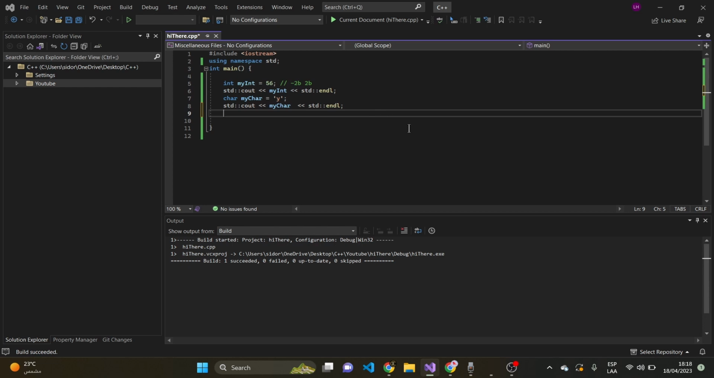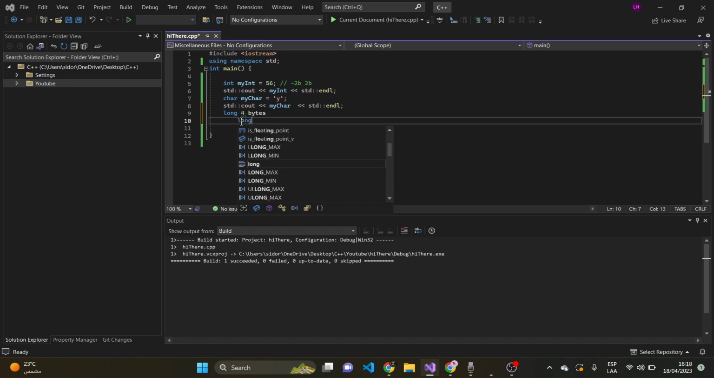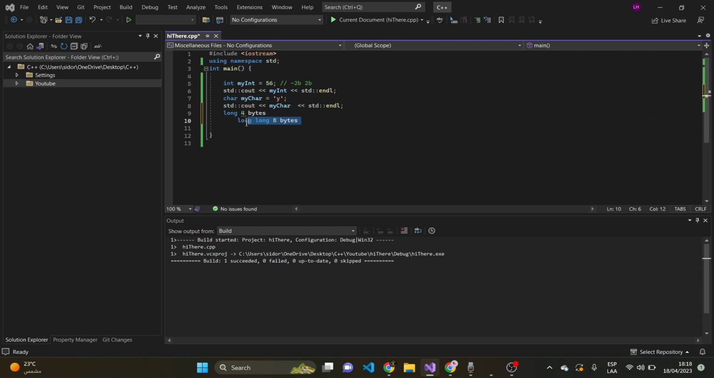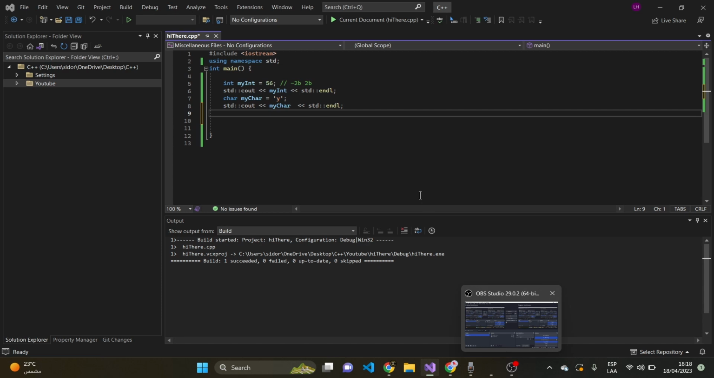Now also we got another data type like long. This is 4 bytes also, as well as integer, and for more than that we got long long. It's 8 bytes. We don't need this, it is a very large data type, so we're okay with that.